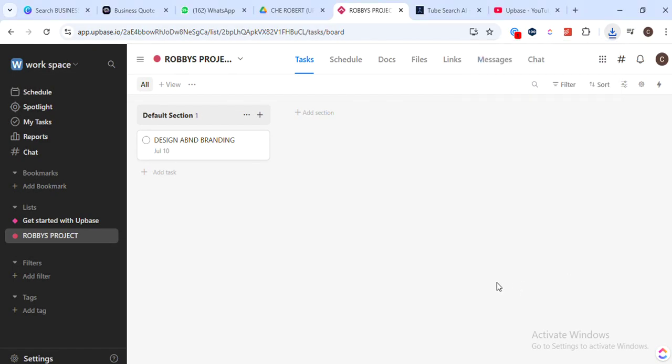Today, we're diving into how to create custom fields in UPBASE. This allows you to tailor your project and task management to suit your unique needs.